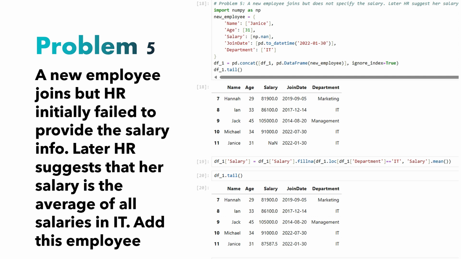In cell 18, we create the employee as before, and instead of the salary, we provide NaN from the NumPy library, which we import above. Then we use the Pandas concat method to append the new employee to the existing data frame, and we can see in the data frame the employee Janice has no salary specified. Instead, we see NaN, which is not a number.